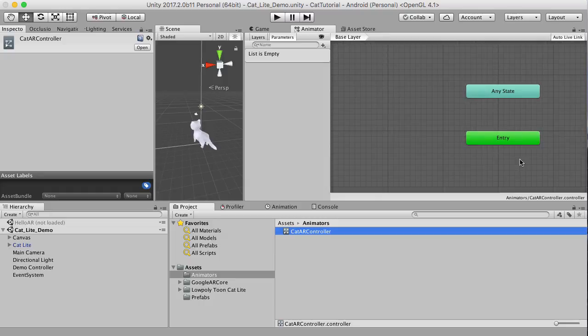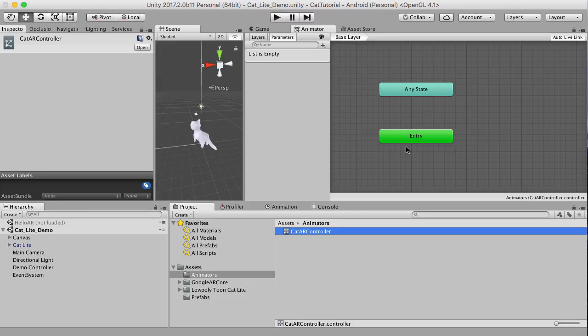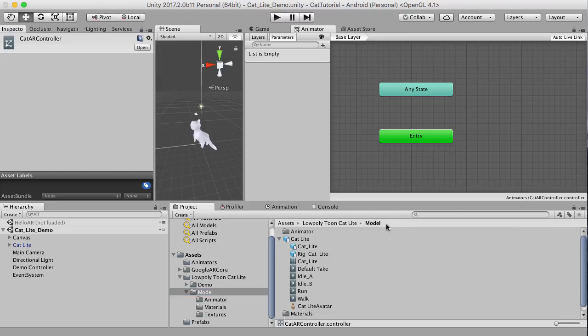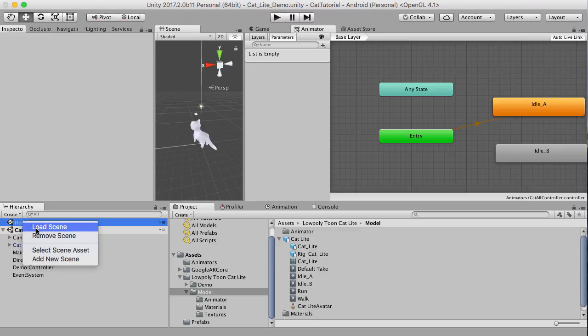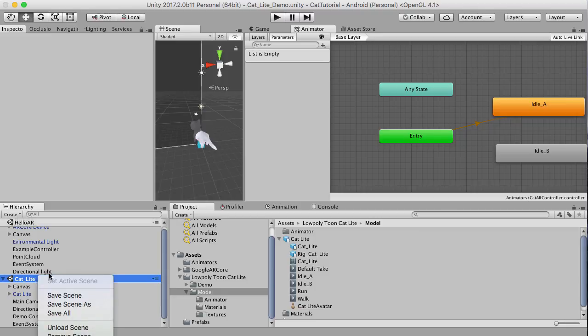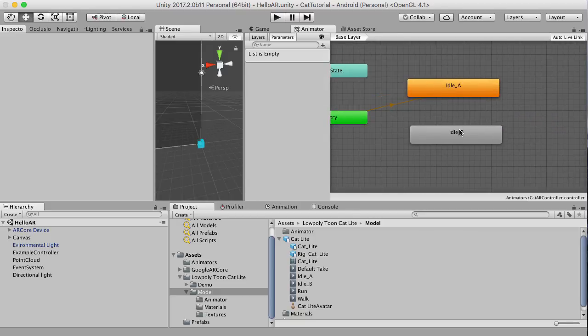And when we open this up, it's completely empty. There's an exit one and there's an entry here. I'm going to go back into the animator here, into the model. So the model is where the animations are kept, and I'm going to place in idle A, idle B, and I'm also going to load our original scene back in and remove the cat light demo. We don't need that.